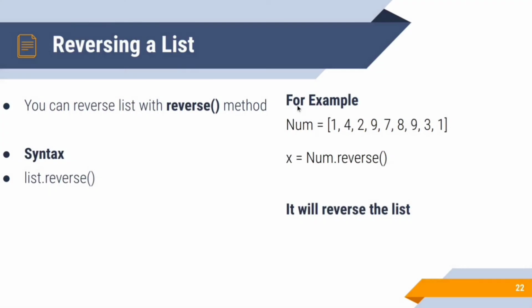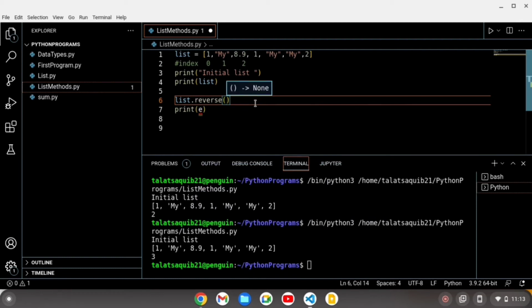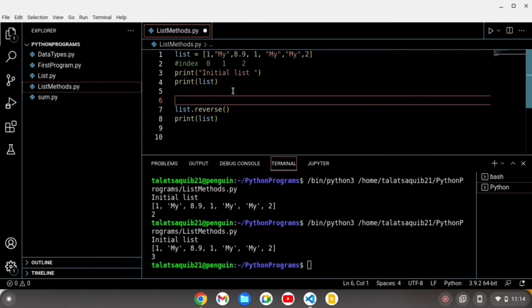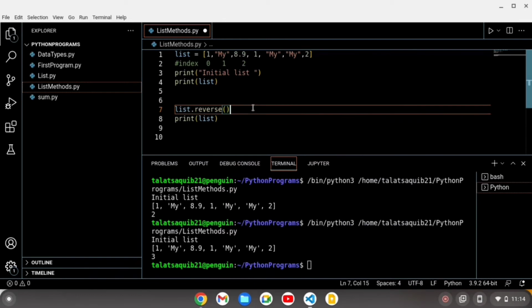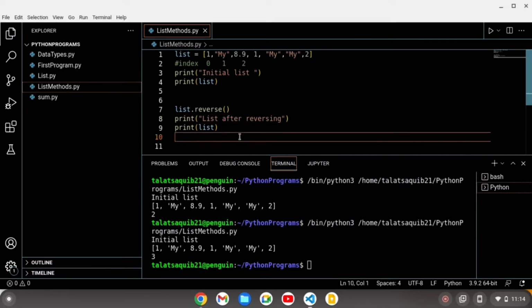Next, how we can reverse a list. We can reverse a list with the help of the reverse method. So num.reverse will reverse the complete list. Just write list.reverse and then print the list. Let's suppose we print "after reversing".